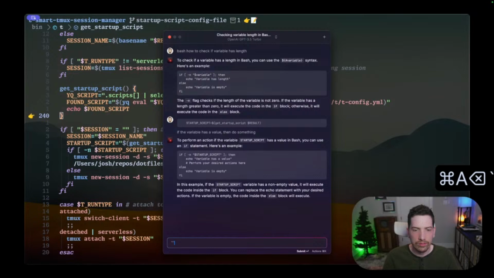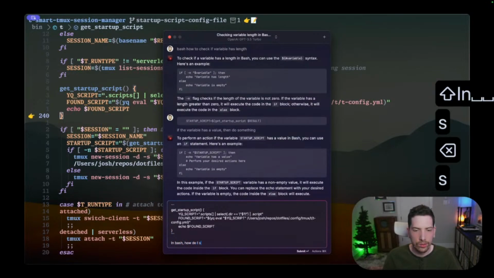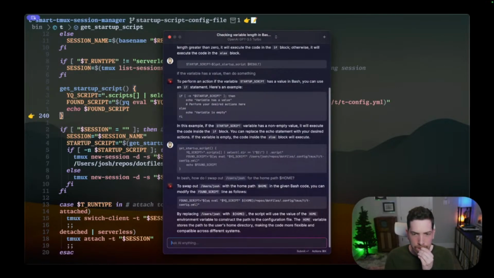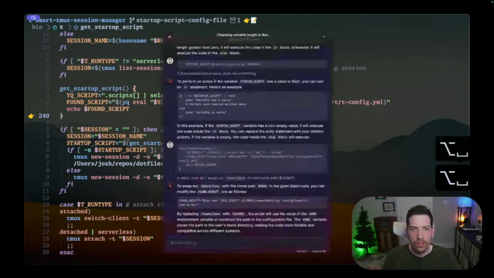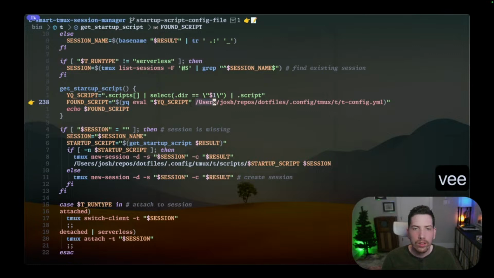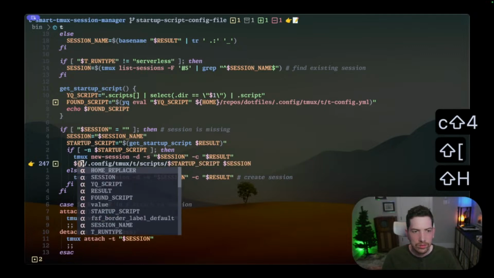This kind of stuff. All right, so we're gonna quickly refactor some of this. So in Bash, how do I swap out /Users/Josh for the home path? Ah, yes, of course. I knew that. Home, that should work. And then this, I think also will work. Home.